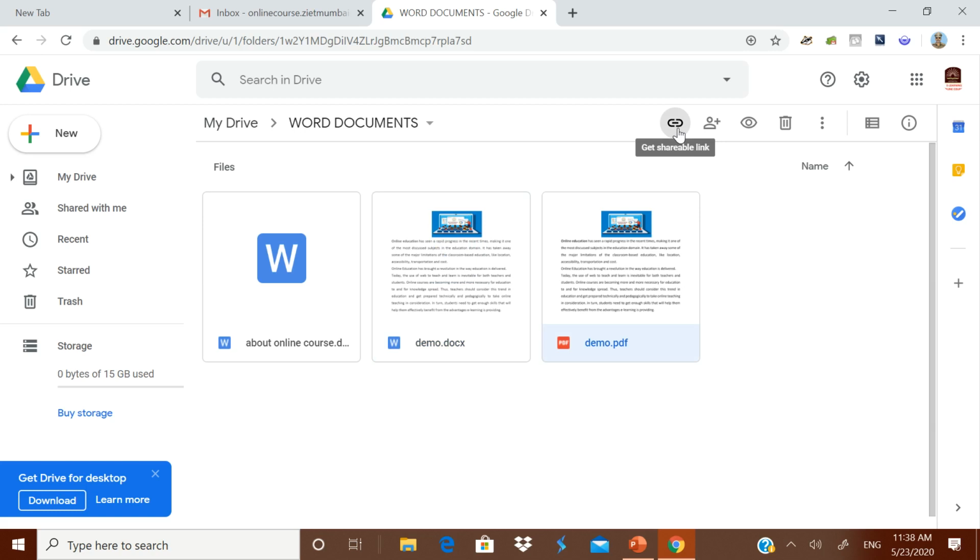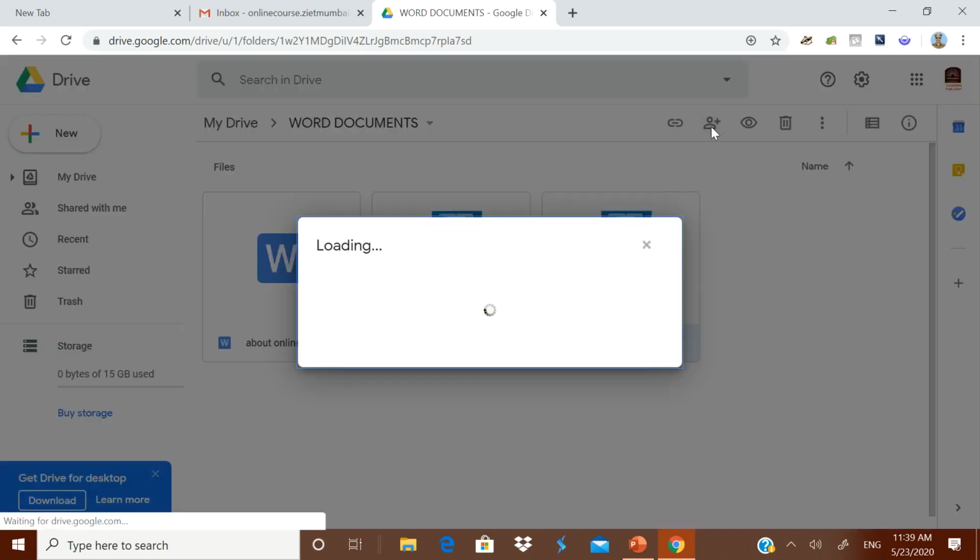Get shareable link. One way of sharing is to get the link and then share it in the Gmail account or through their WhatsApp and all. This one is directly sharing it. Okay, you click this and you can send it through a Gmail account, or you can share the link also.